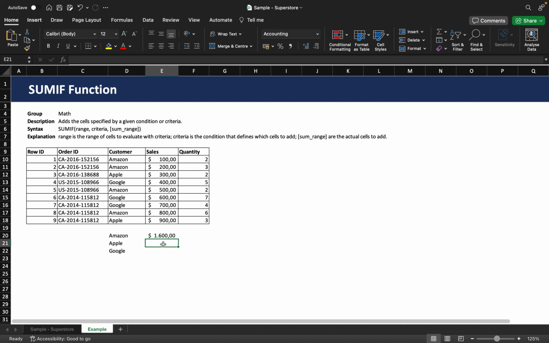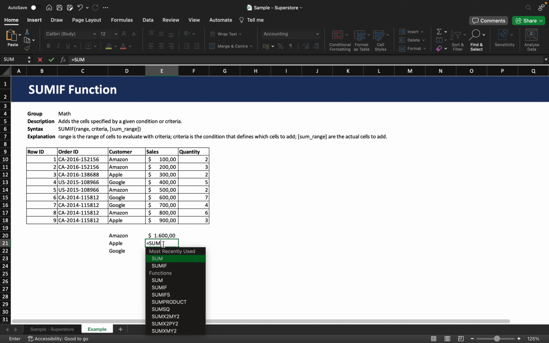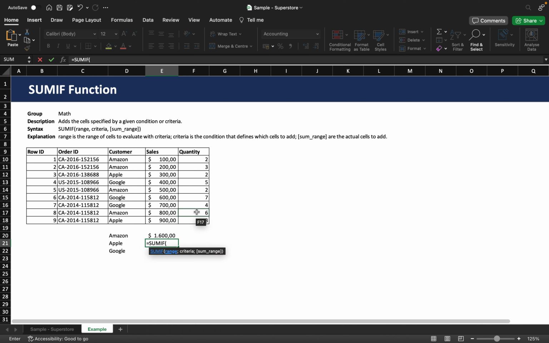We can do the same for Apple. So we just start by an equal sign followed by SUMIF, open parentheses. Then we mark the range followed by a semicolon. Then we type in the criteria. In this case, our criteria is text because the customers is in text format, so we need to use those quotation marks.